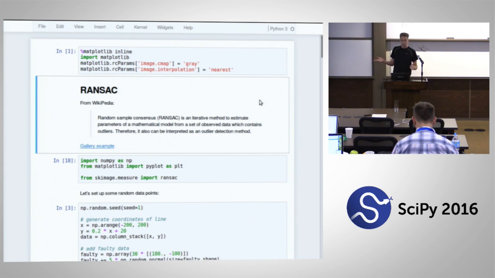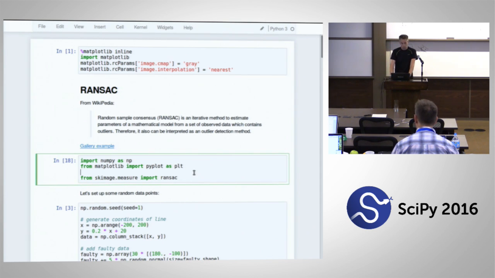Like Wikipedia says, it's an iterative method that helps you to estimate parameters of some mathematical model from a set of observed data which contains outliers. So you can also think of it as an outlier detection method. Big words, what does this mean? Let's have a look. So we're going to do our standard import NumPy, import matplotlib, and then from skimage.measure, we're going to import RANSAC.